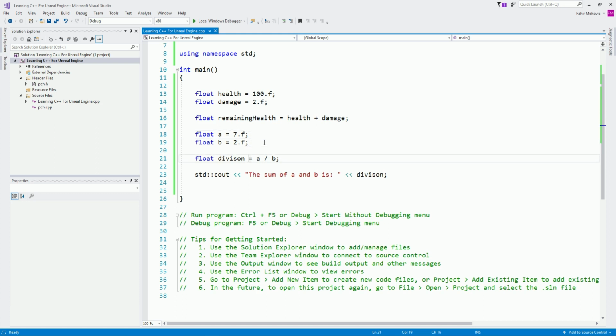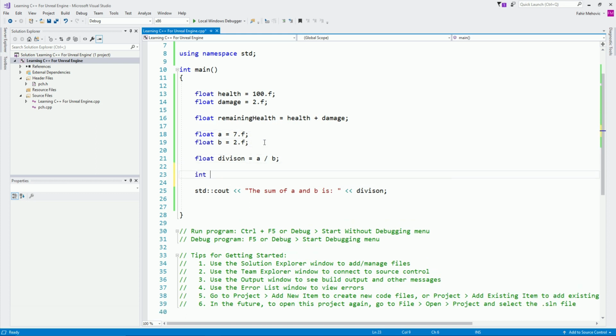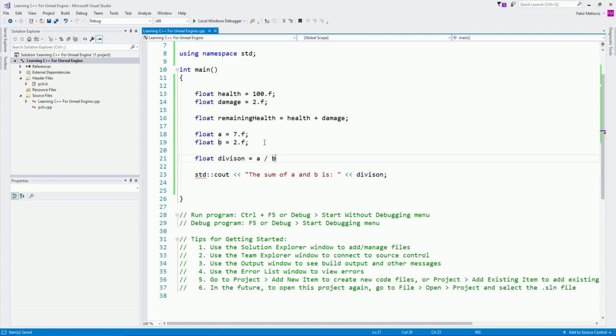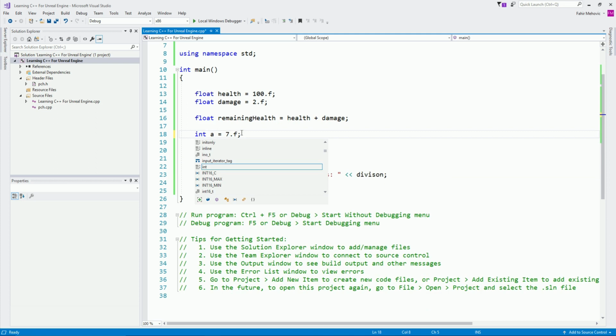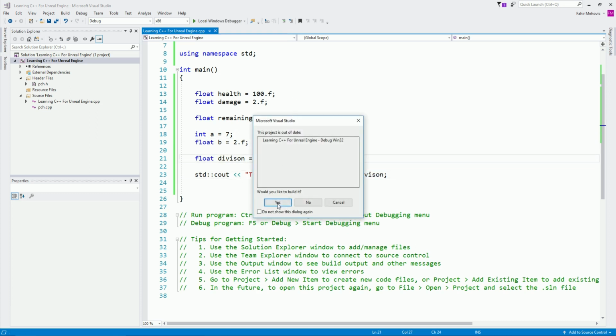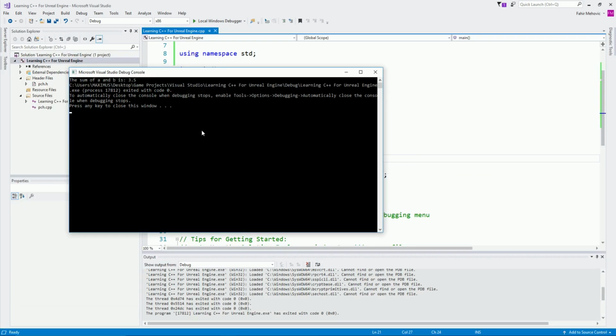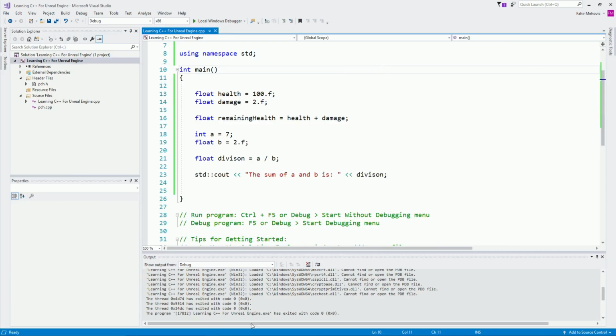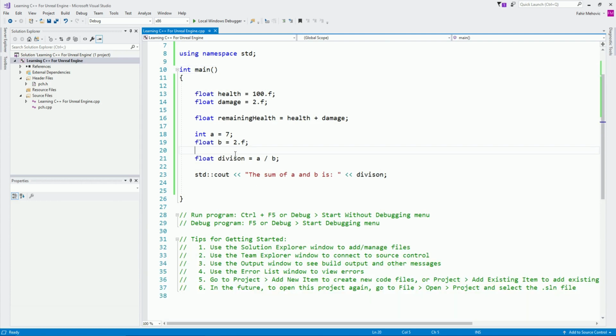Now, if you're wondering if we can do something like this, so if I say here int a is equal to 7 and float b is 2, can I divide a by b and get the division? Well, let's see. So if I go over here and say yes, of course we can, because over here we are simply denoting that the value that we're getting is a float.